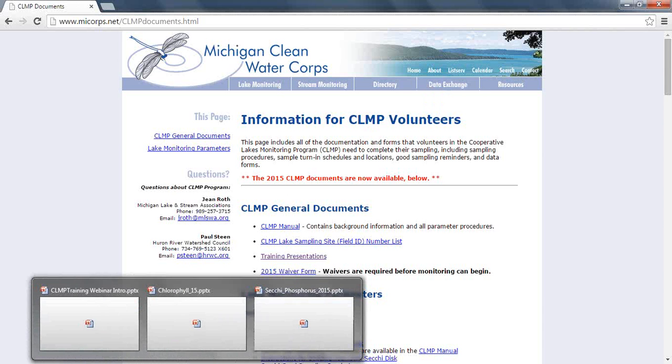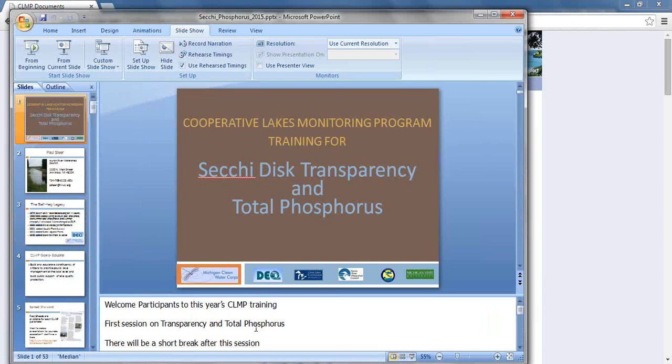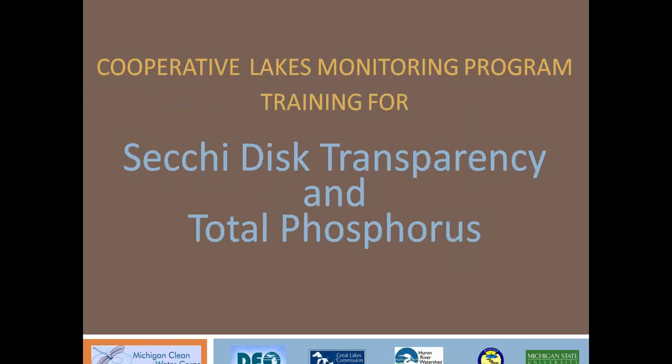Okay, so with that, I'm going to flip over to the actual presentation for the Secchi disk and phosphorus. We'll start with the Secchi disk aspect of it. Well, first of all, before we even get to that, there's going to be a little background material. So we're going to talk a little bit about the program and what the goals of the program are.